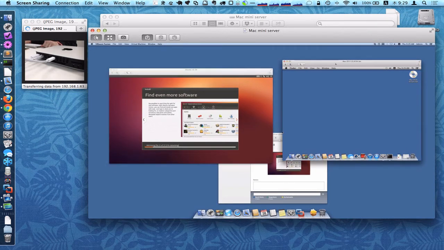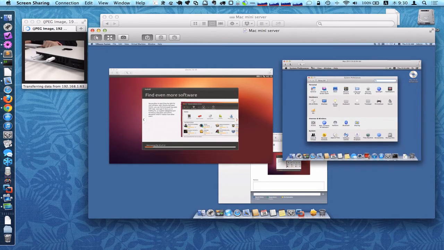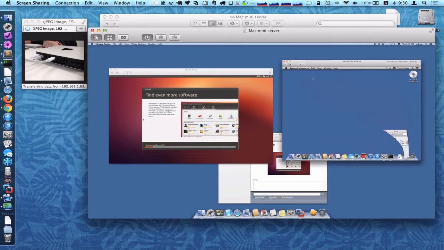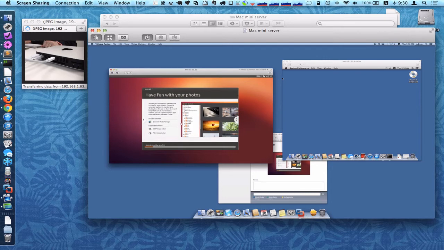And here I have two virtual machines running in there. One is currently installing Ubuntu, and another one is Mountain Lion. So in Lion here, I'm going to open a window and close it. It's working fine. Here I'm going to scroll to another view, come back, it's working fine.